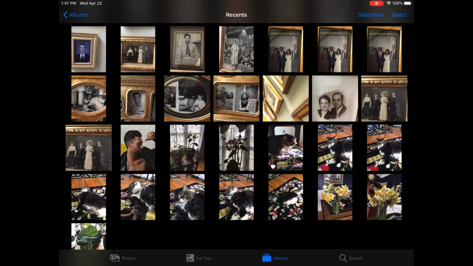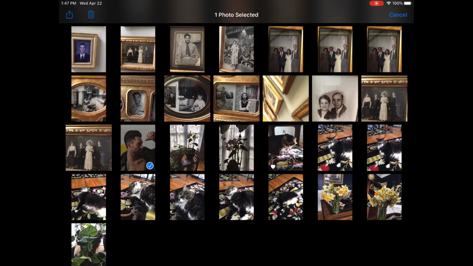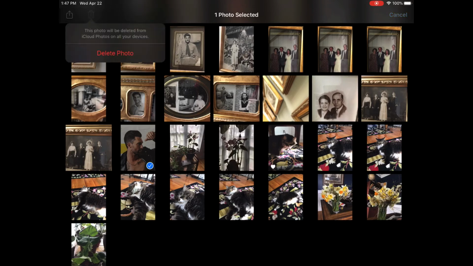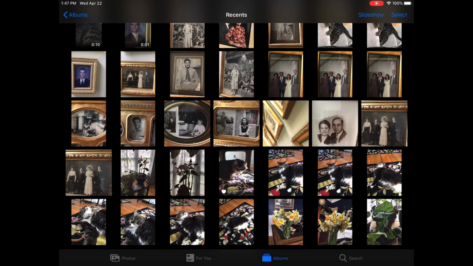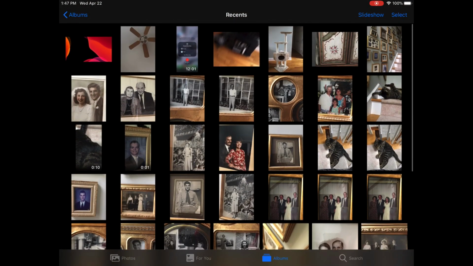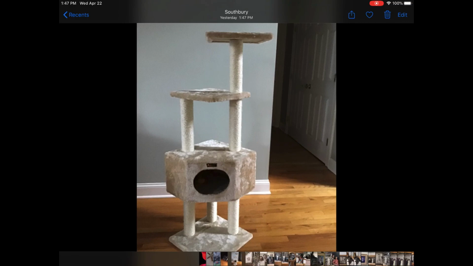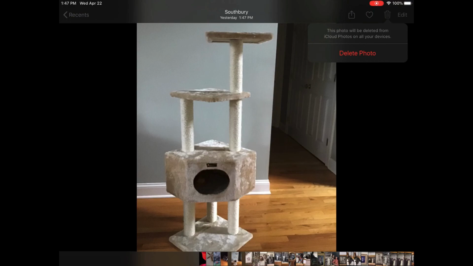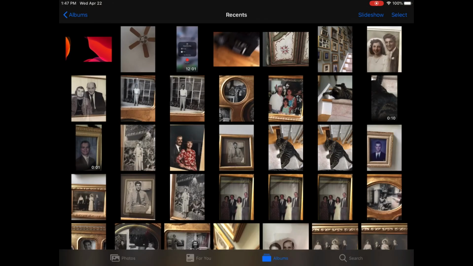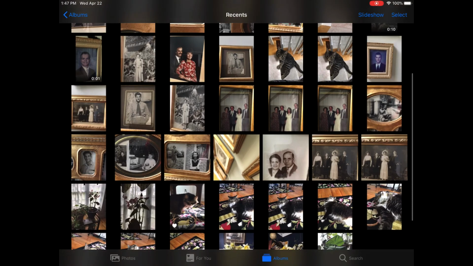You have a couple ways you can do this. You can hit select, tap on the photo or as many photos as you want to delete, and then tap on the trash can icon. On my device, it's in the upper left corner, and then tap delete photo, and it's gone. If I want to do it the other way, if I tap on the picture itself, make it big, and then tap on the trash can icon in the upper right corner, and then tap on delete photo, that will also get rid of it. So two ways to get rid of pictures. One way is not superior to the other. Whichever works for you is perfectly all right.